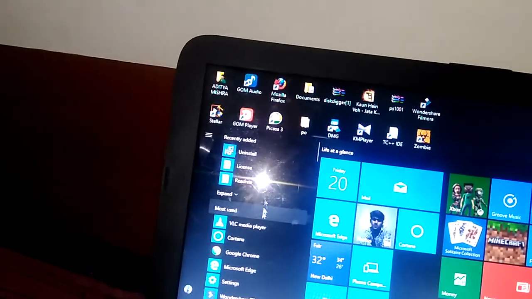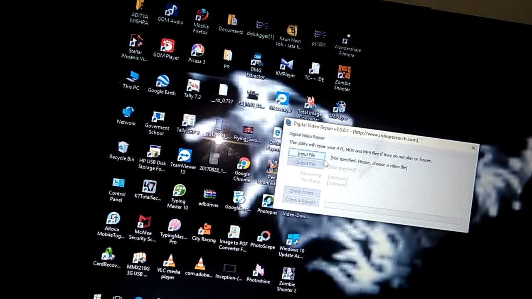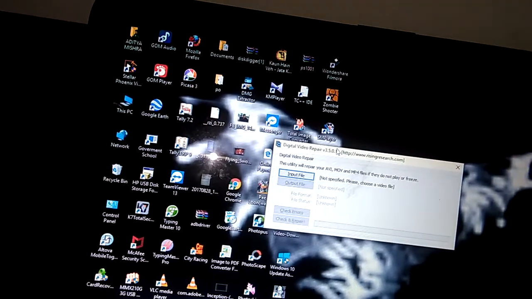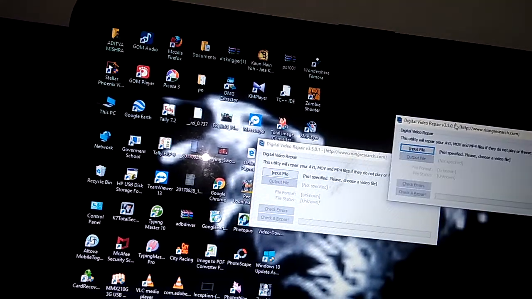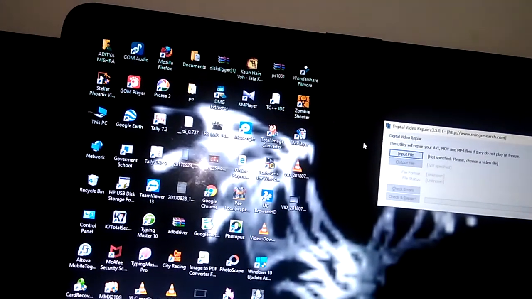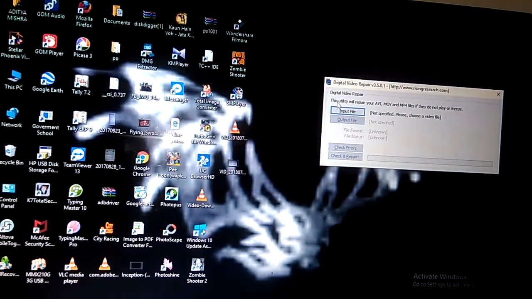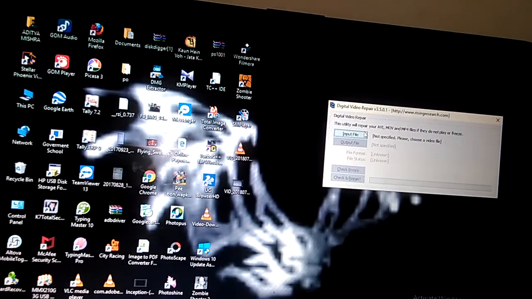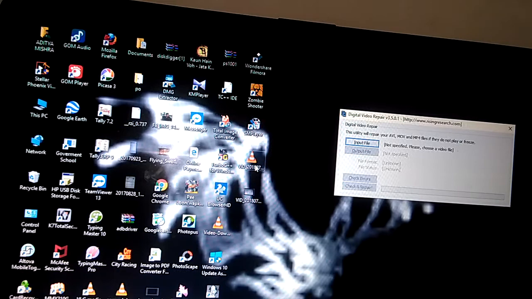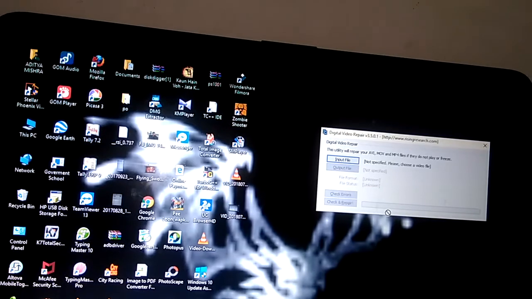Here is our DVR setup. License, uninstall, expand, digital video repair. You can see digital video repair. Here you have to click input files. For input files, you have to put your bad or not running video. Here it is. Then I have to put it here, input file.